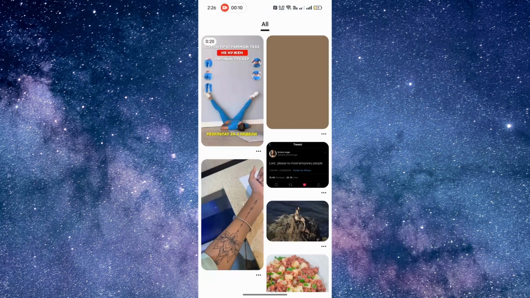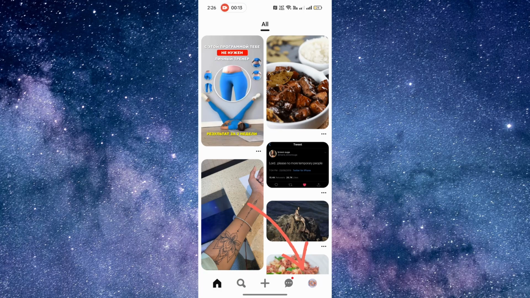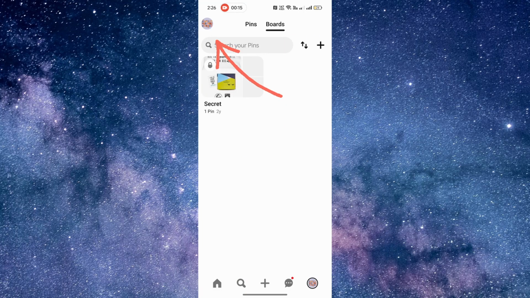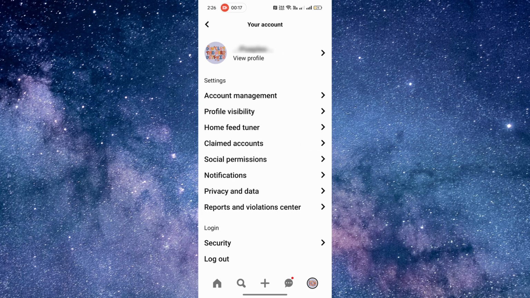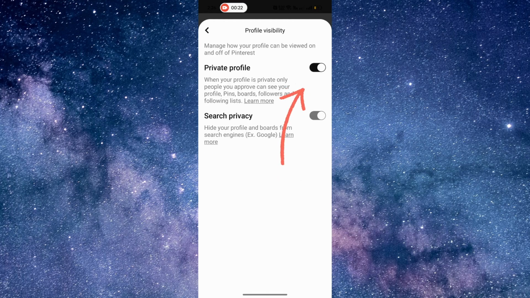Once you're logged in, tap on your profile picture at the bottom right corner of the screen and then at the top left corner of the screen as well. Now, click on Profile Visibility. Finally, tap on the toggle switch next to Private Profile to turn it off.